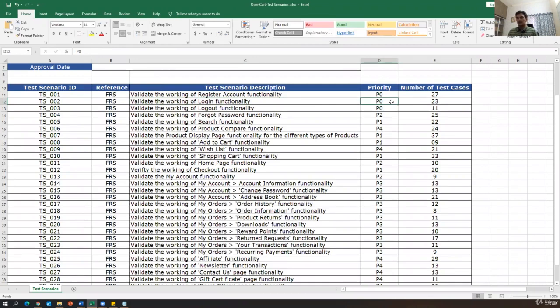Now, working of login functionality, and this is also P0 because login is a major functionality in your application. Without login, you cannot proceed any further. And 23 test cases are planned for this. Logout functionality is also P0, 11 test cases are planned. Forgot password functionality, P2 is the priority, and 25 test cases are planned.